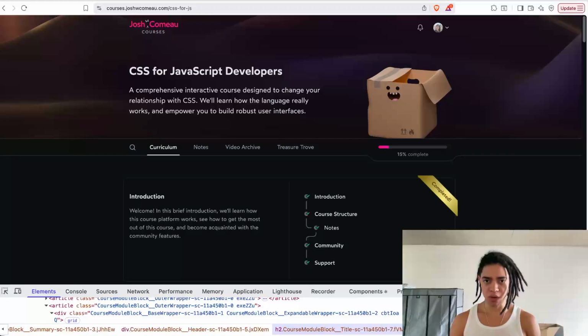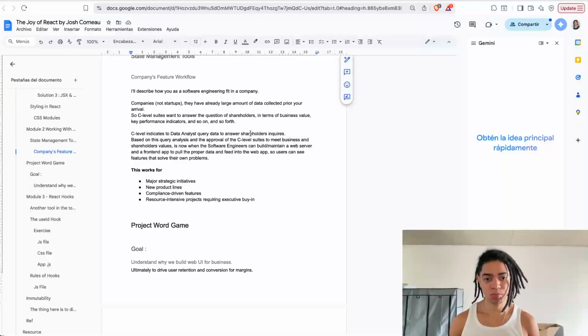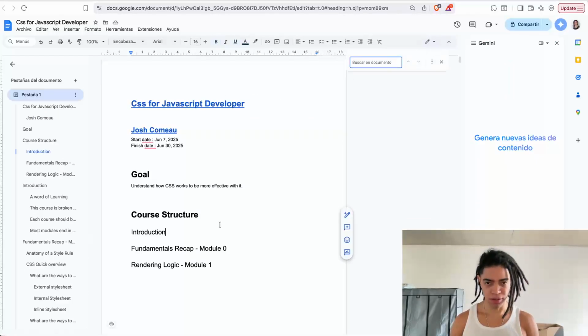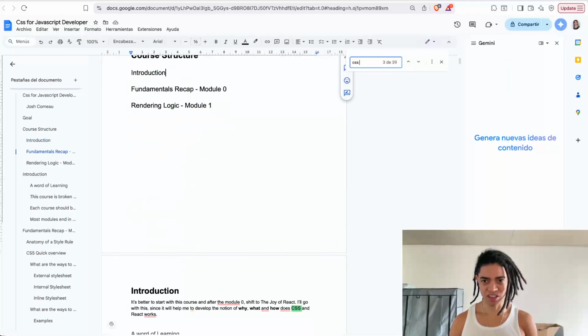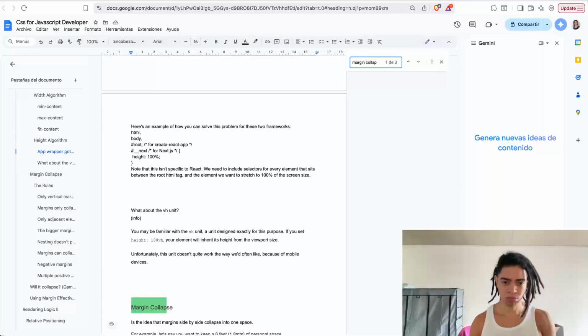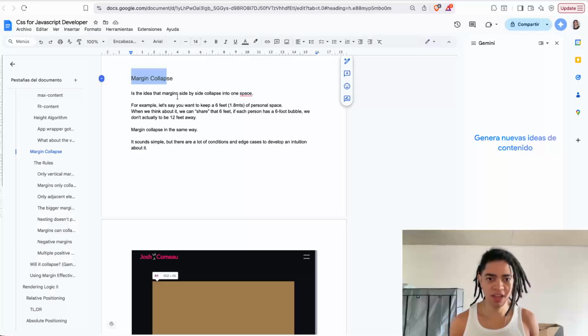So in theory, you can easily understand this concept. Let me see if I put it here, the CSS margin collapse like this. So the idea of margin is that side by side margins collapse into one space. Okay.